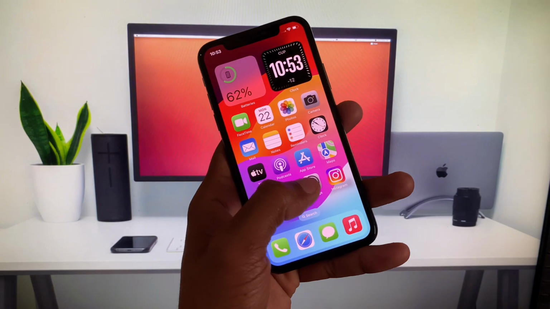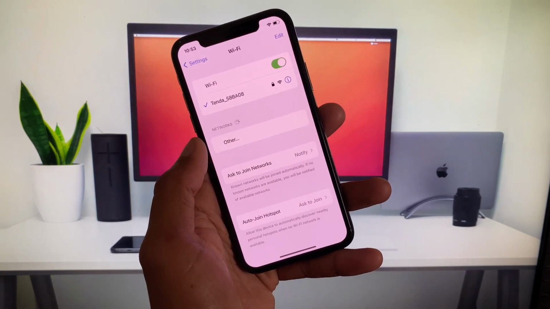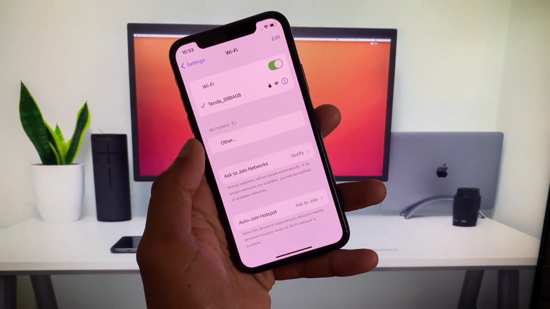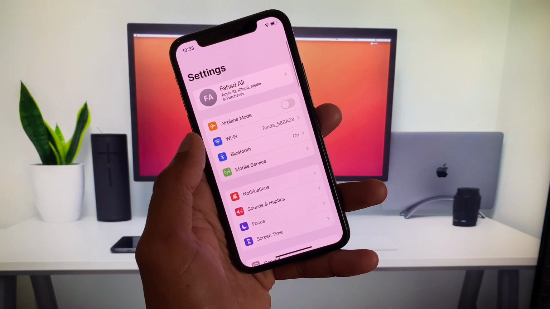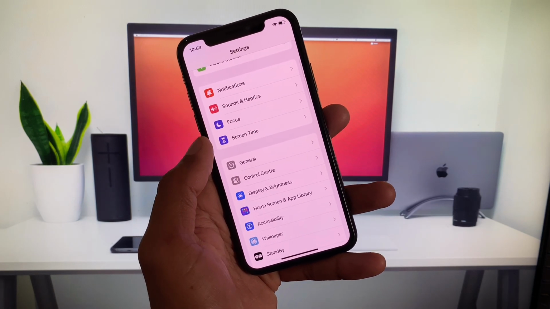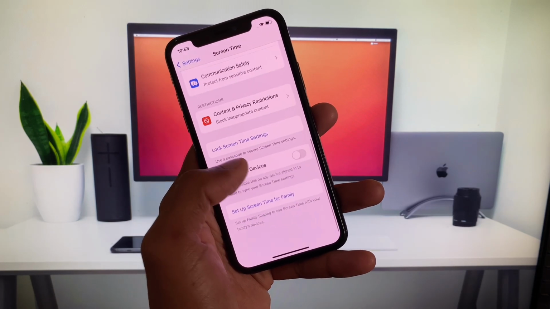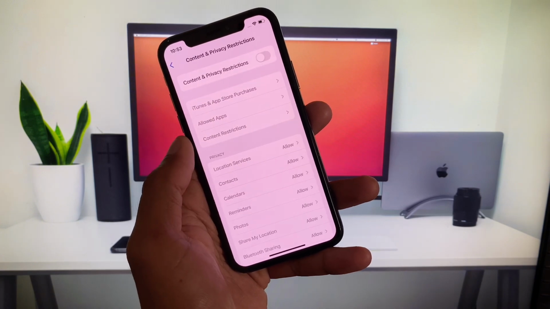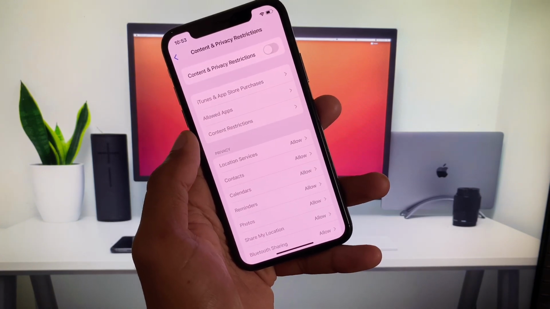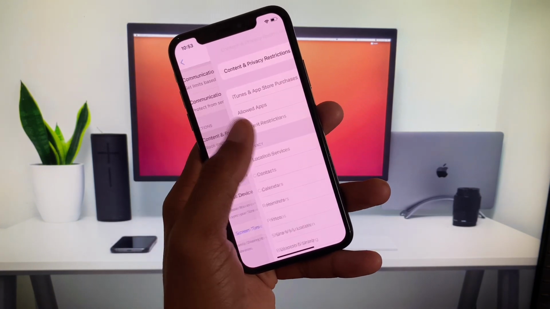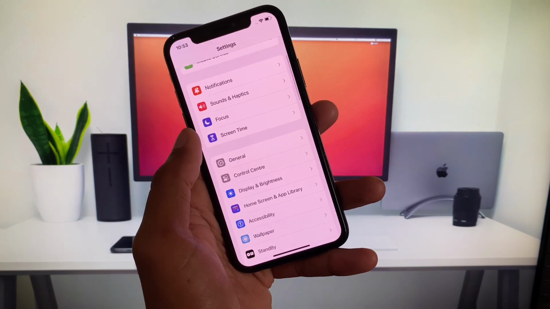So guys, first of all, you have to open your settings. Make sure that you are connected with a strong internet connection on your iPhone or iPad, and after this you need to scroll below. You will see the option of Screen Time. You have to click on this and click on Content and Privacy Restrictions. So guys, you have to turn off all the restrictions on your iPhone, and now you have to go back.